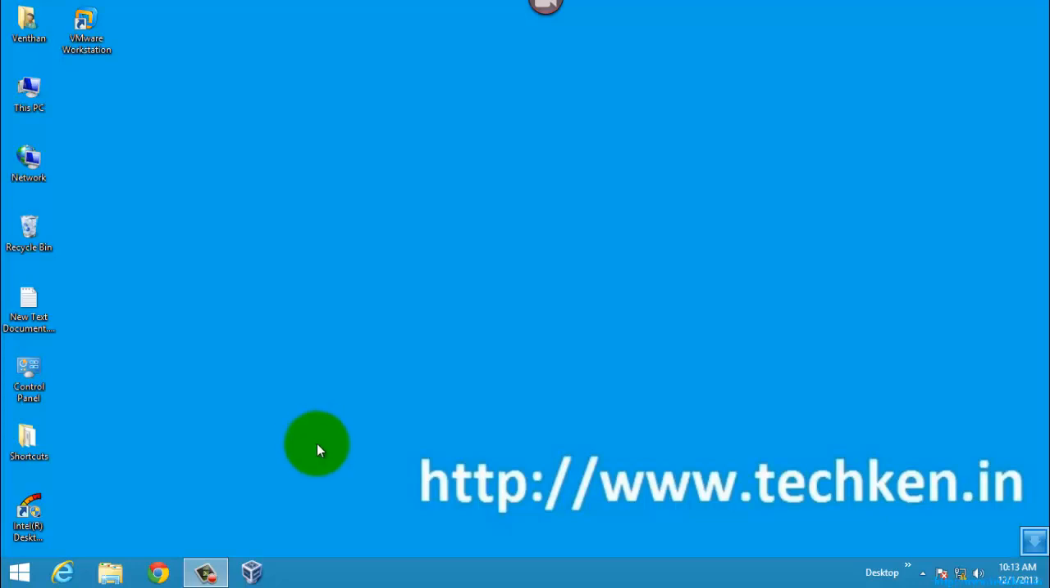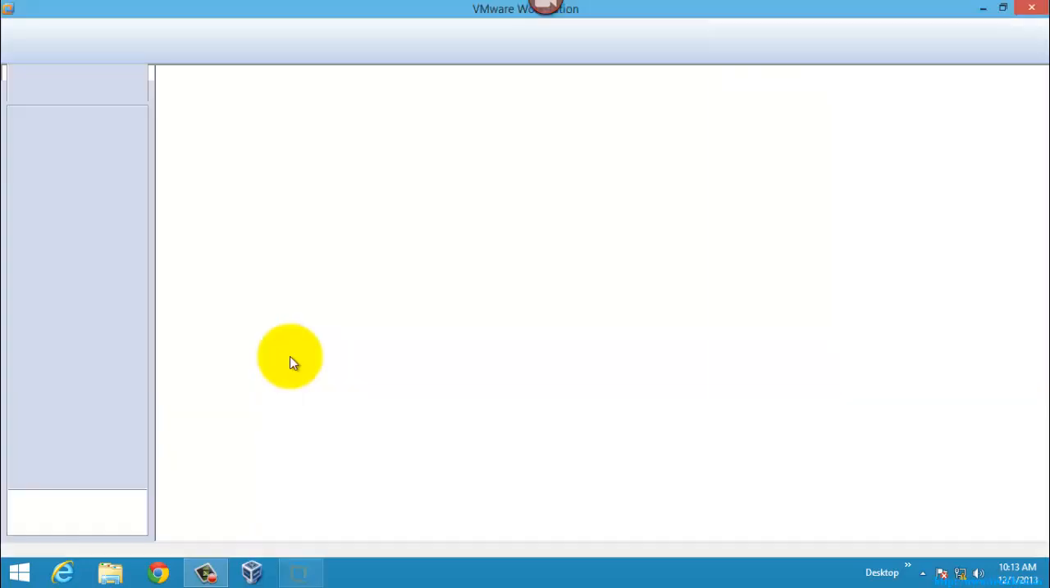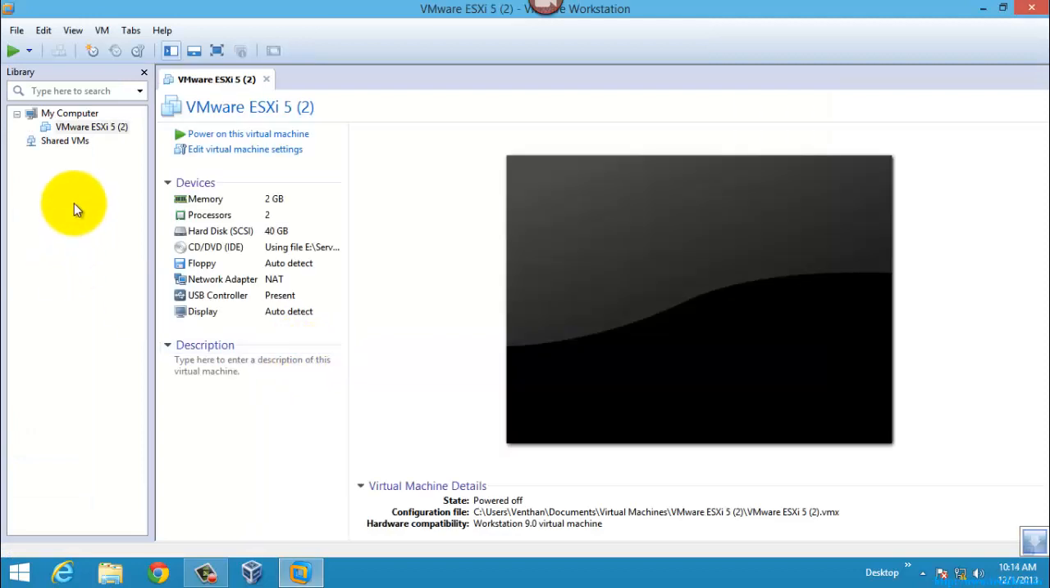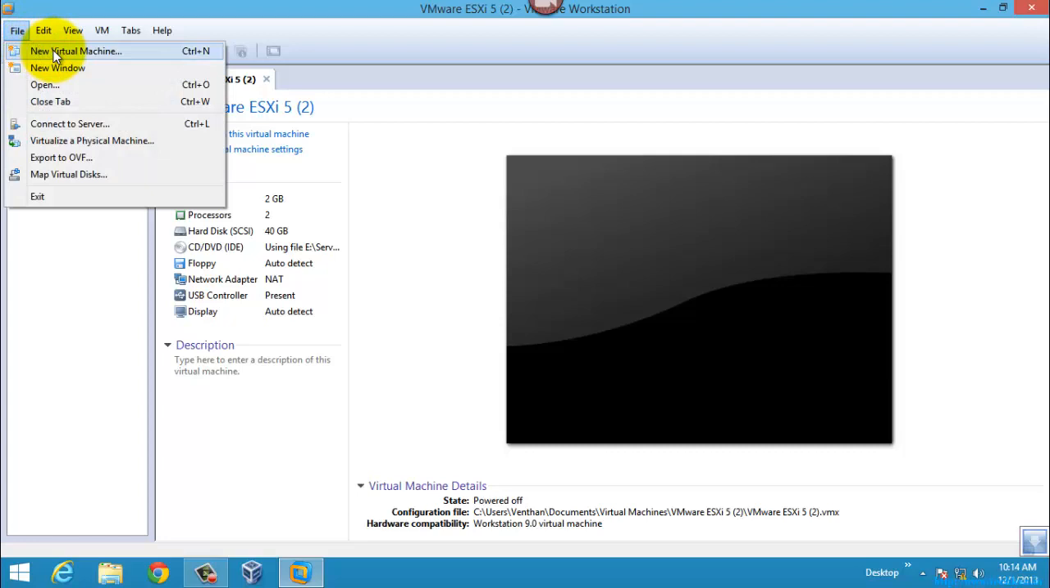Hi everybody, today we are going to see how to install Windows 8.1 operating system. So I'm going to install Windows 8.1 through VMware Workstation. So first of all, I need to create a new virtual machine with size and the RAM for that. So let's start.